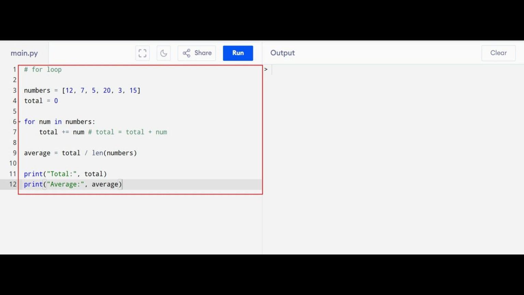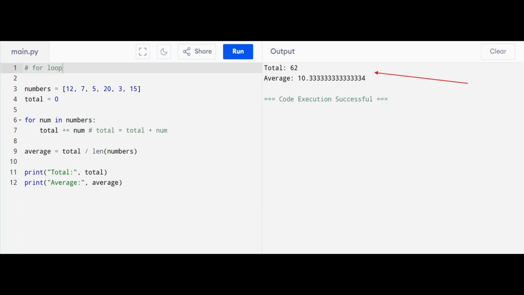So we have total divided by len of numbers. This function returns the number of elements inside the list. So we have 6 elements, so it's going to be the total number divided by 6. And now you're going to display the total and also the average. So let's run this code and see what happens. For the output, we have the total to be 62, and for the average we have 10.34.